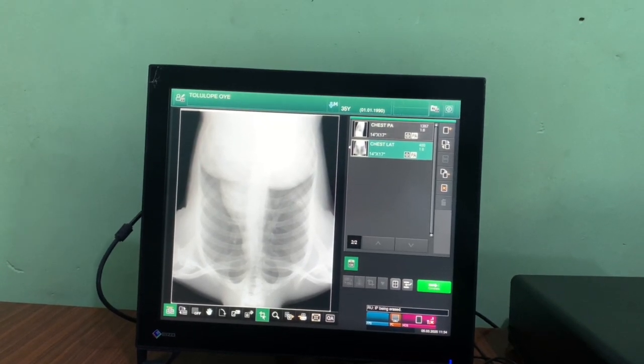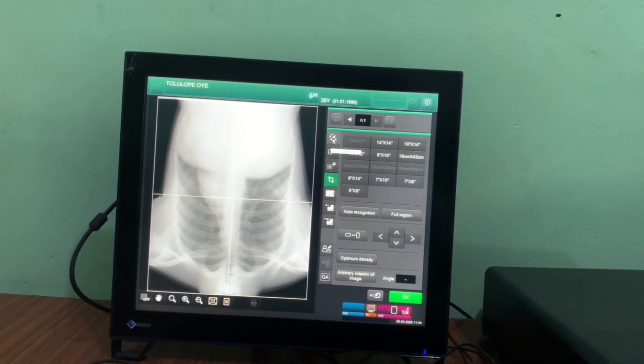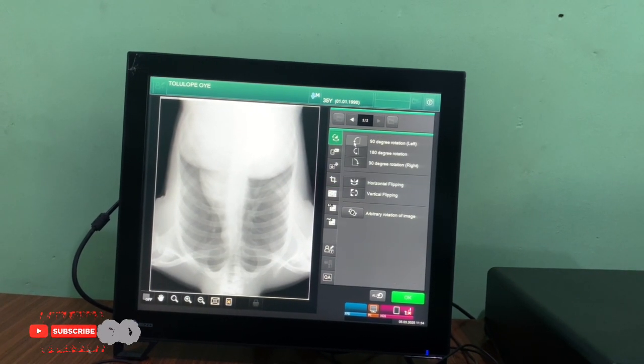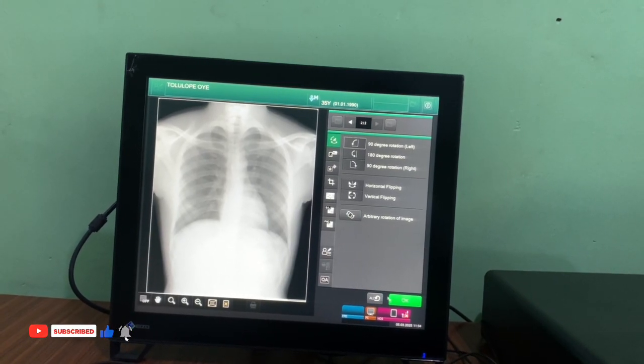Well, even if that is done, you can still just rotate your image. So this is exactly how you rotate your image. Then you rotate your image.